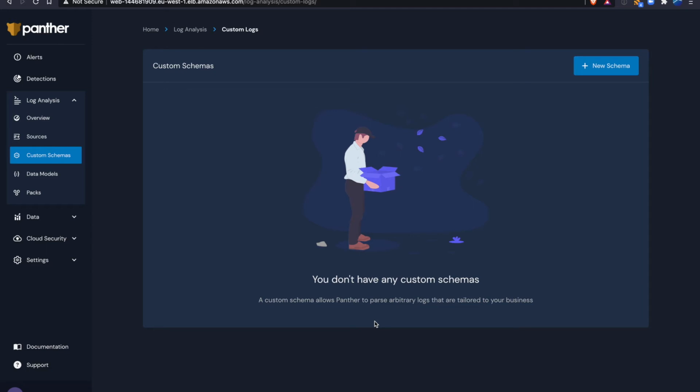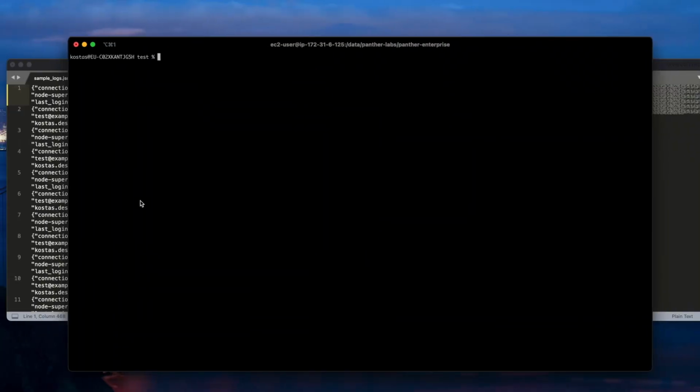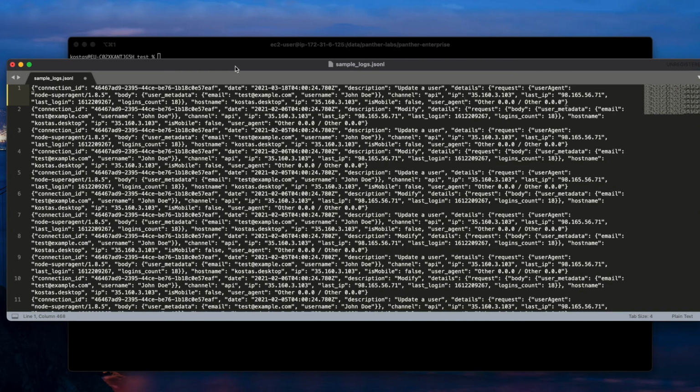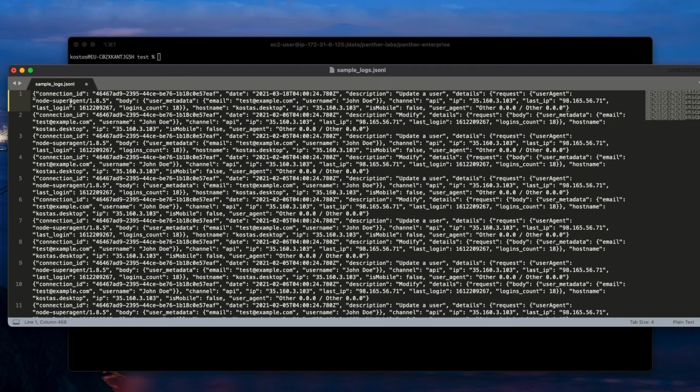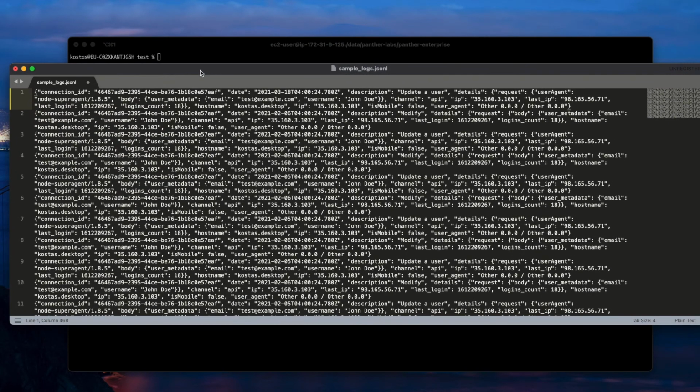That's why I'm super excited to talk about the next feature, Panther's custom schemas. So let's see how we can onboard some custom logs into Panther. Here we have a sample of such logs. It's actually in pretty good shape. We see here the JSON, they are newline separated. However, there's still some challenges.